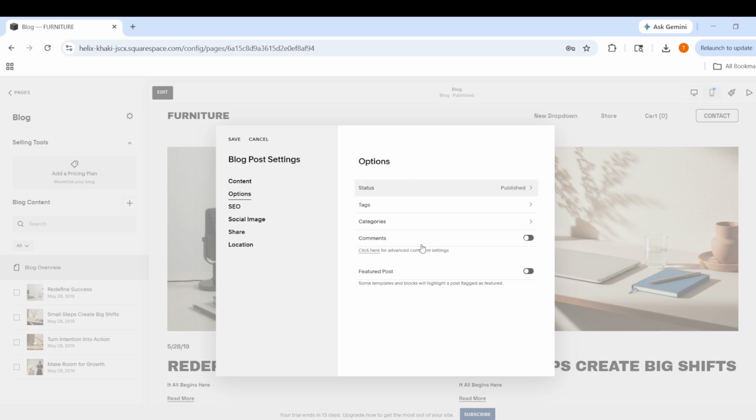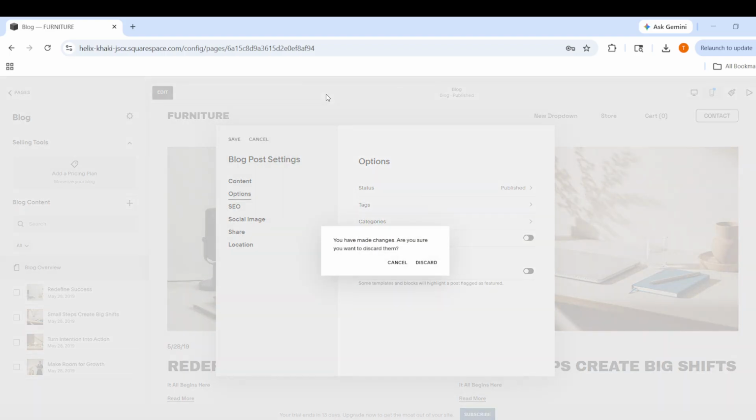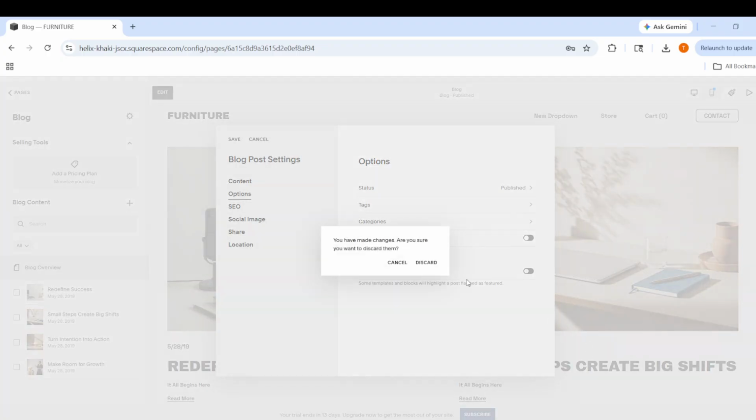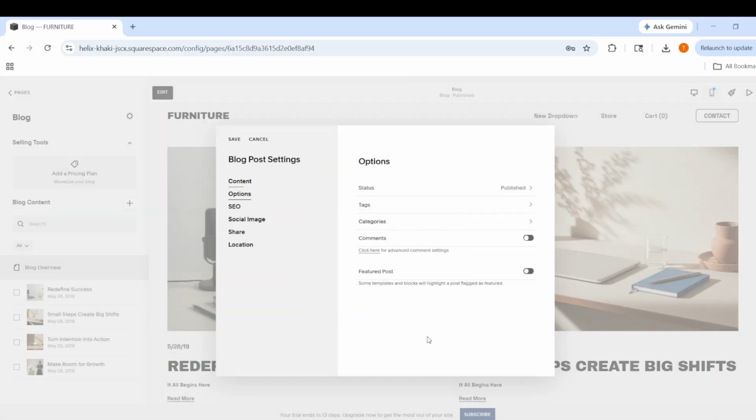Once you are done, go to the bottom right corner of the panel and click Save. This applies your changes and updates the post with the tag you entered. Saving is the final step, so be sure not to leave the panel before doing that, or your changes may not be kept. That is the full process for using tags within a blog post in Squarespace 7.0.